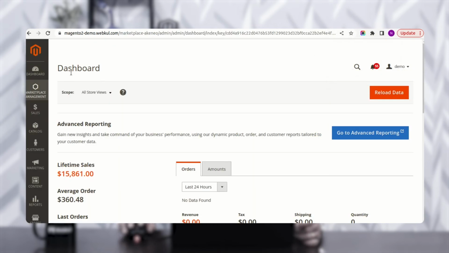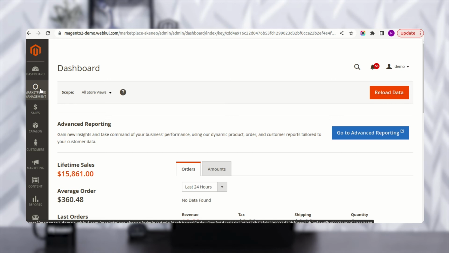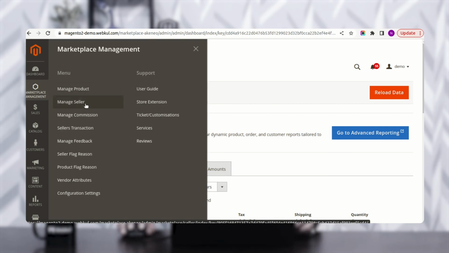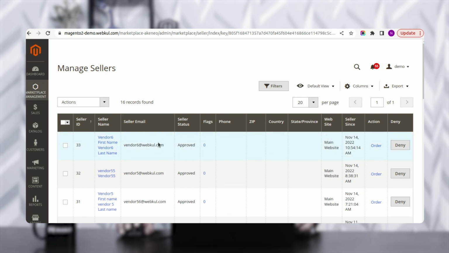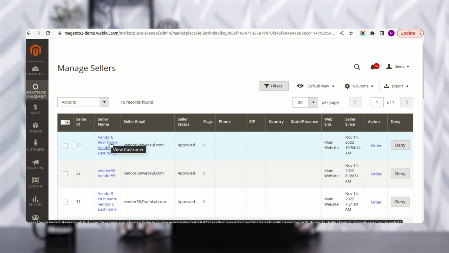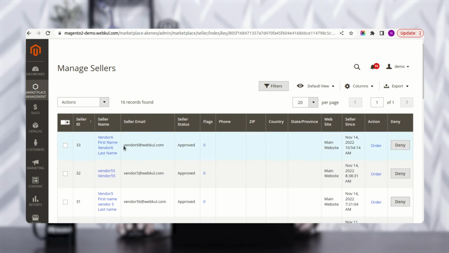So this is the Magento 2 backend. As we had created the vendors in Akeneo, those vendors are automatically imported here within this section under the marketplace management. If I go to the marketplace management and then the manage seller section, this will bring up the complete list of sellers. Here you can see the vendor 6 first name, vendor 6 last name, with the seller ID vendor6@webcool.com, which has been created and approved as well.